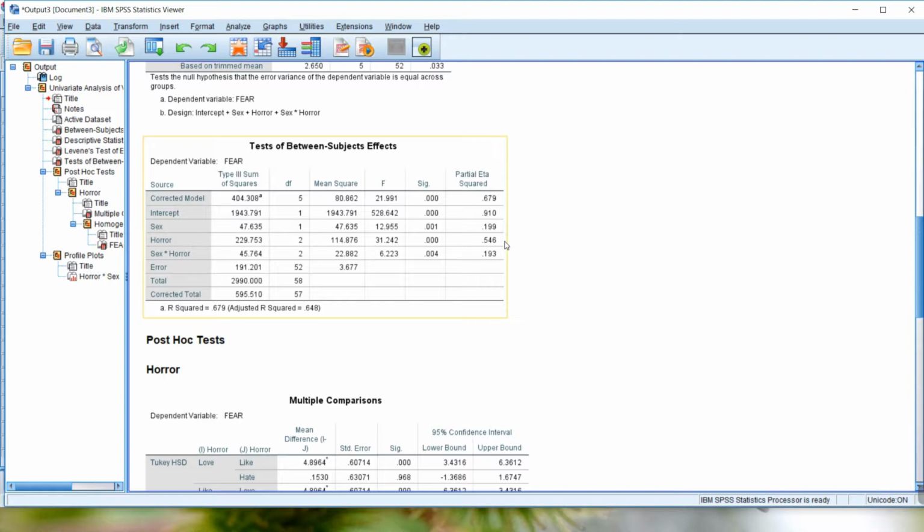Now, before you get really excited with this finding, I do have a confession. This was the one variable where I had to tweak the data to get some reasonable results. So this is not actually real data here. This is fictitious, the horror factor. All right. Okay. Finally, we'll look at the interaction effect.